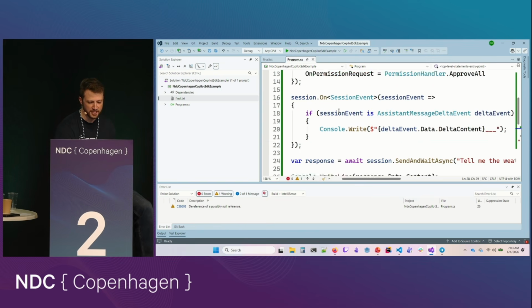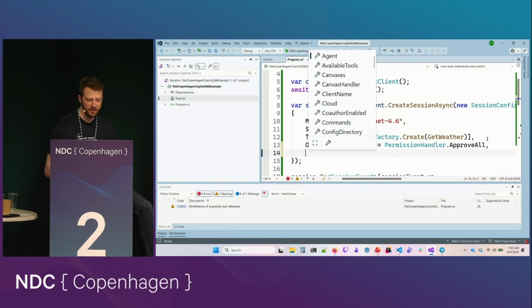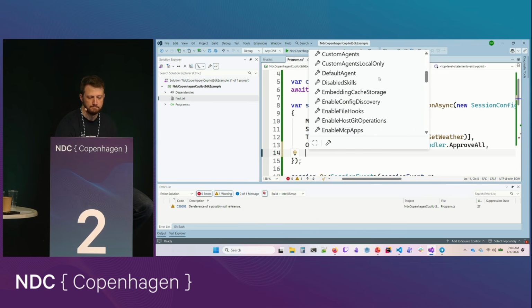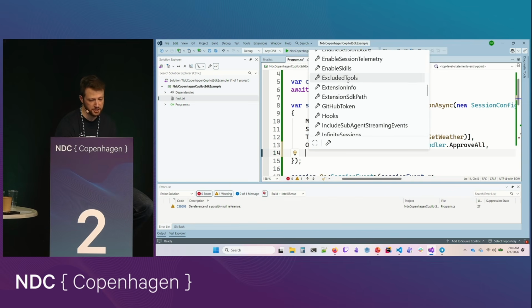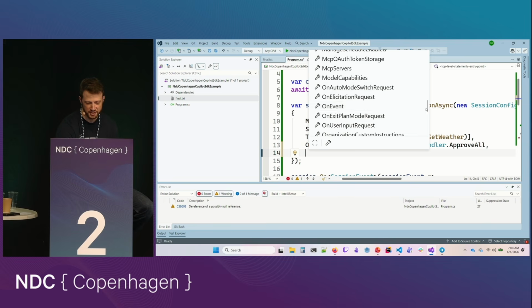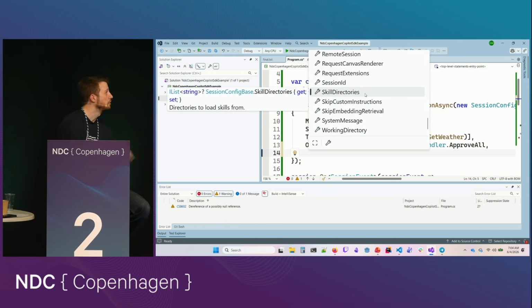Any of the customization stuff is going to be in your session config here. So some of the other things, you can say which agent you want to use. So if you want it to be an autopilot, things like that. Excluded tools, you say you are not allowed to use these tools. Tell it what hooks you want it to use. MCP servers. Skills, we'll see in the other demo. I'm actually giving it some custom skills as well.